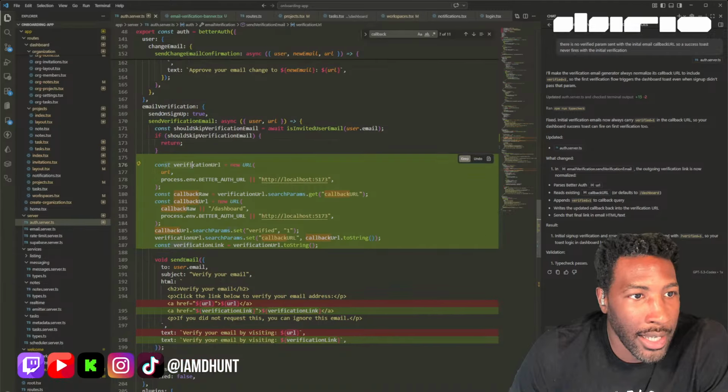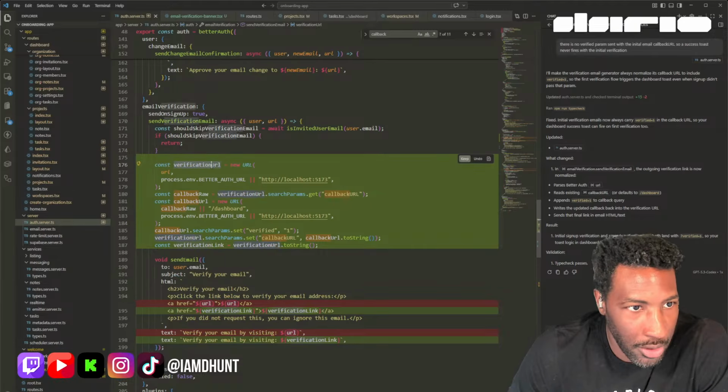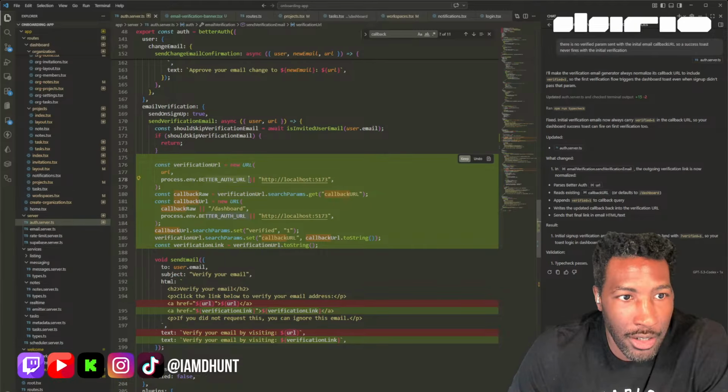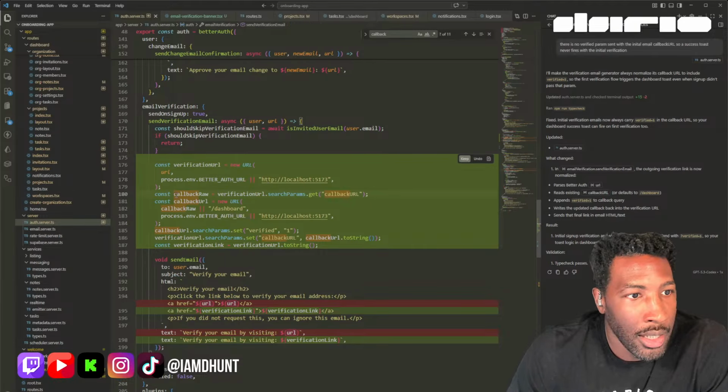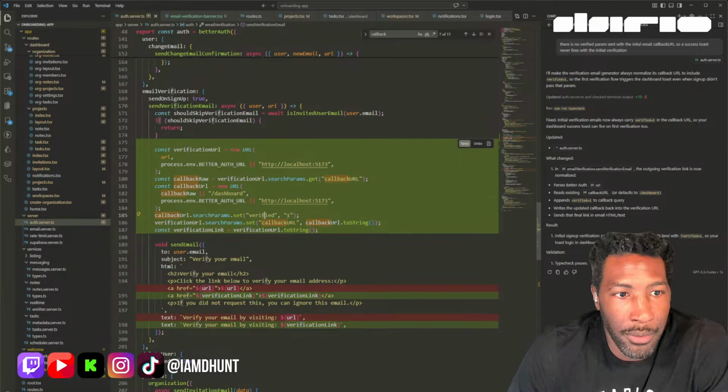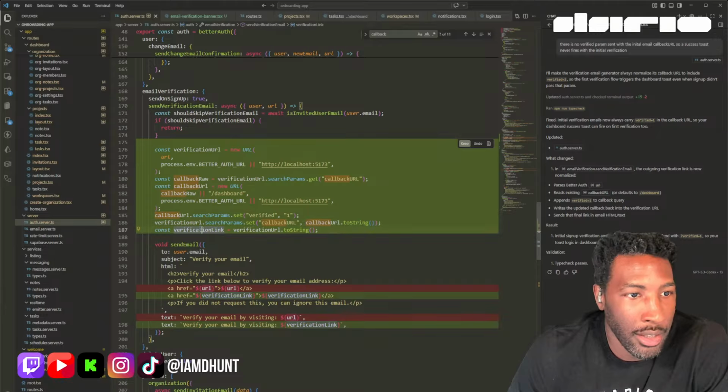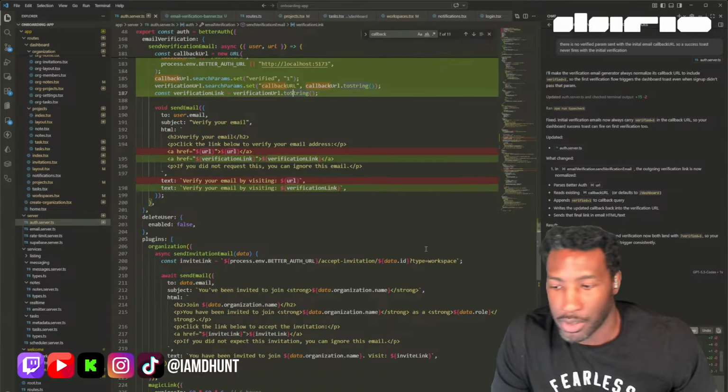And then you're basically creating your own URL. So you're getting the better auth URL. And then here's your callback URL. It's going to be this dashboard, and then you're going to take that and set this verified to 1. Cool. Send my callback URL to that, and then the verification link is the verification URL. All right, that should work.